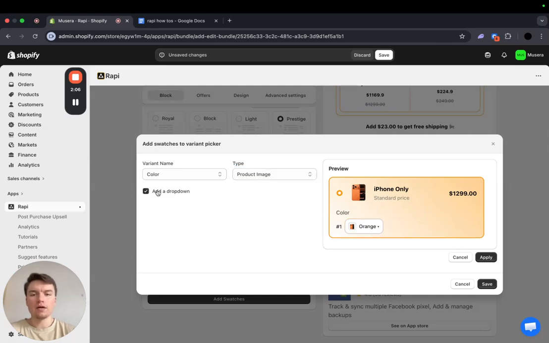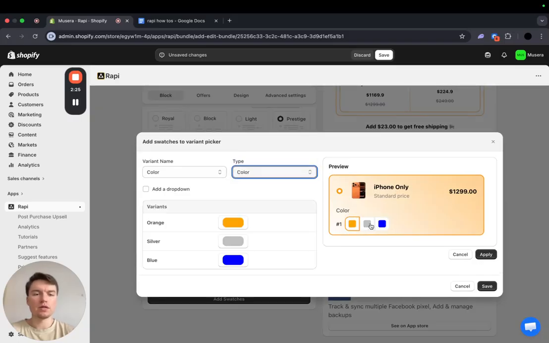You can also add a drop-down. This is basically just how it looks like. If you want to have it like a drop-down, it will be looking like this. And that's my personal favorite, you disable the add a drop-down option, it will just be displayed inside of the bundle, and the customer can see directly which colors are available.